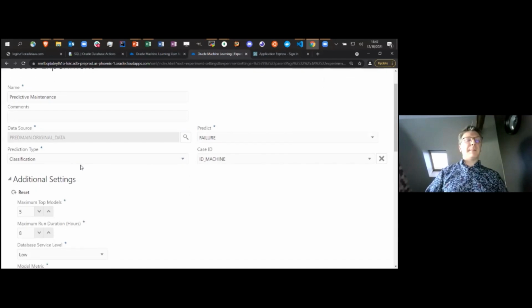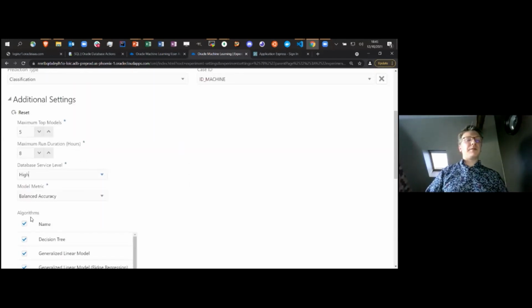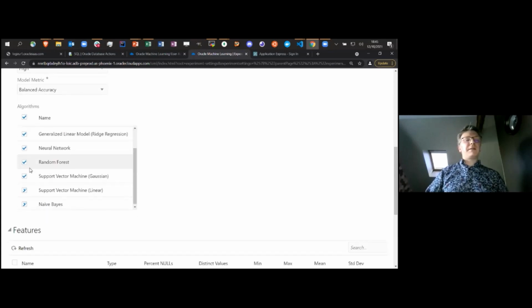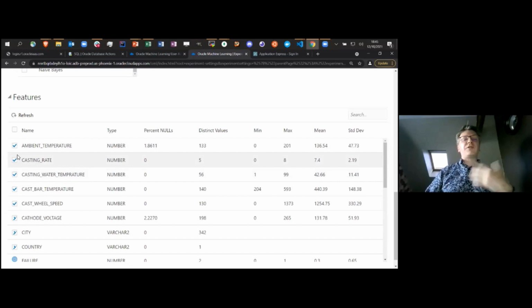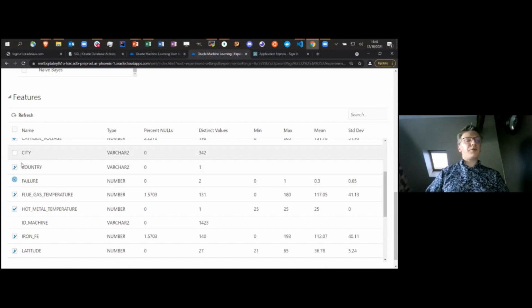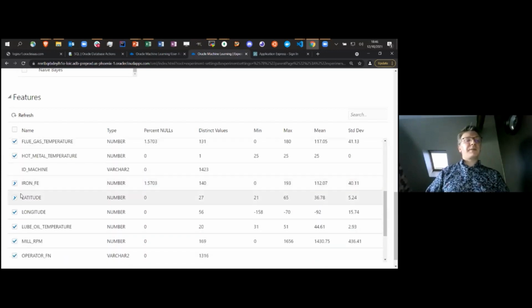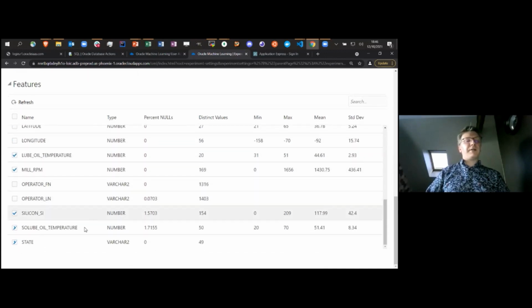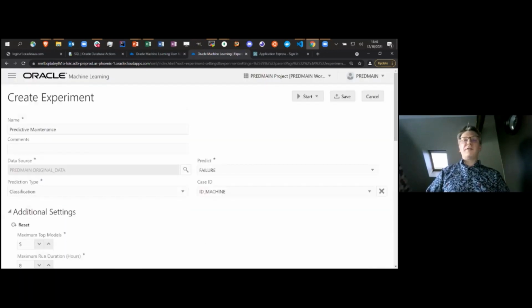So next I will clearly use more power. We still use balanced accuracy. I can deselect some algorithms, but they have already been chosen for me. And what I can do is not use this, for example, or not this one as well. And I will then just use the proper features. So we'll just keep every kind of sensor, removing the location, for example. Longitude, just remove that. First name and last name of operators, I don't care, and the status. So here, all my features have been selected, and I can quickly run the experiment.